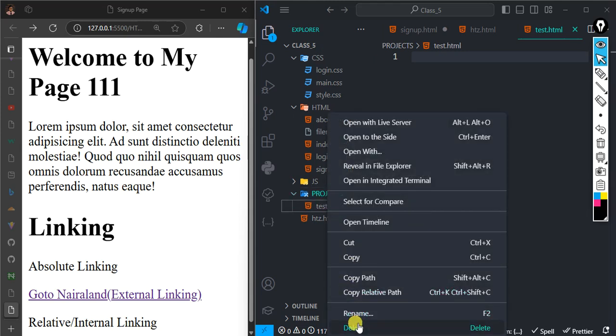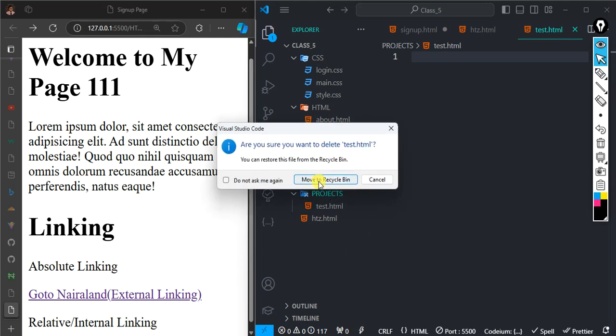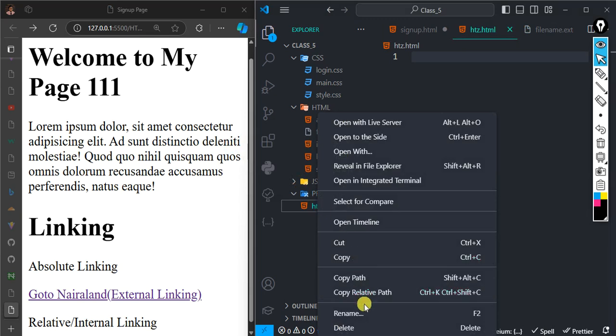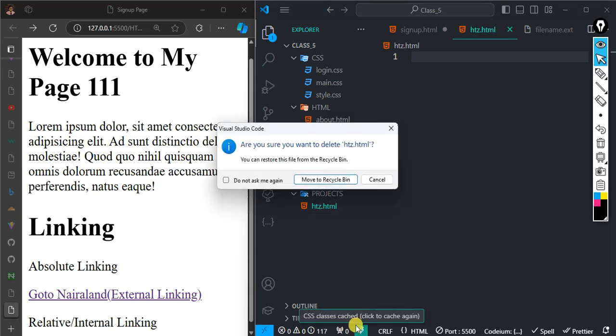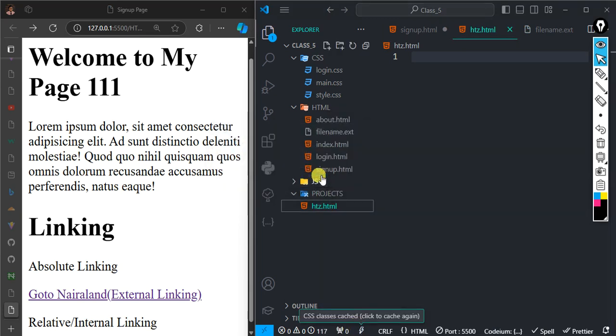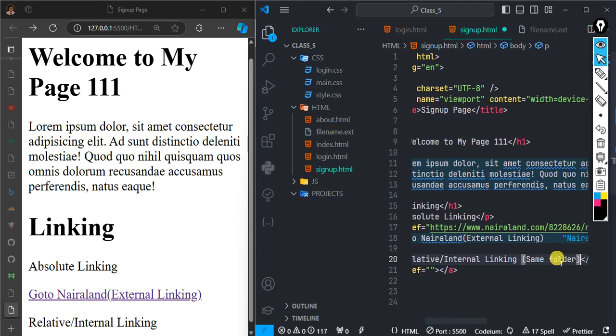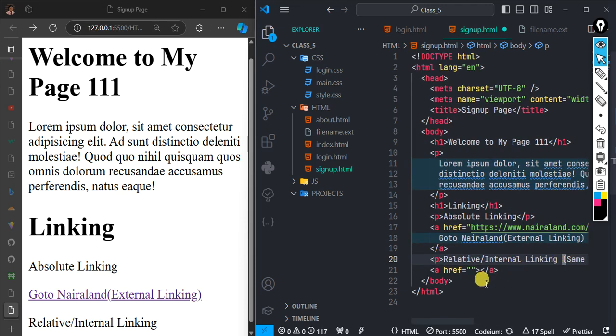But the one we want to deal with right now is the one where we have them in the same folder. In order for files to be in the same folder, it means they are being housed by the same parent. So all these are inside the same parent, which means when you want to link them together, you are going to use the same folder linking. So let me put it in front of it, same folder, like this. And in order for you to connect them together, you just type the name and the extension of the file.